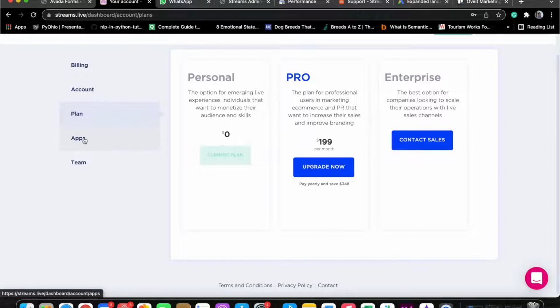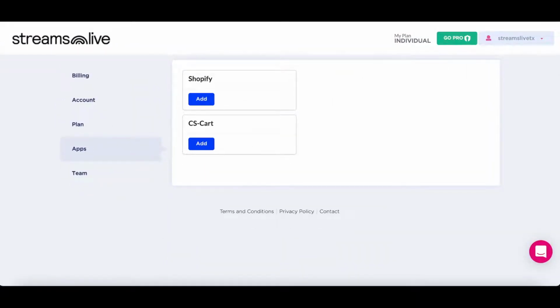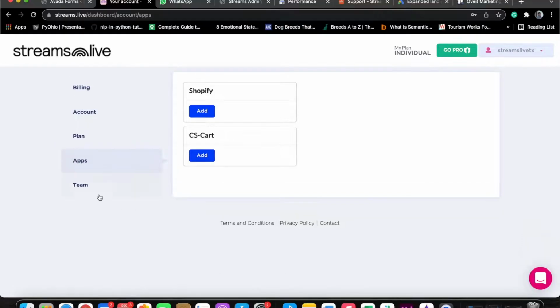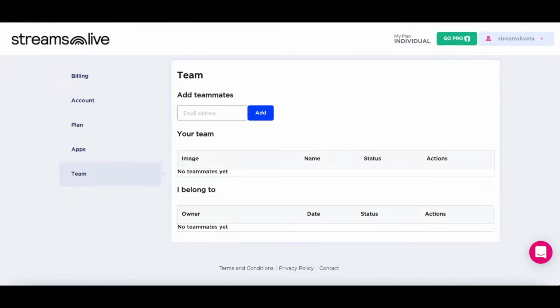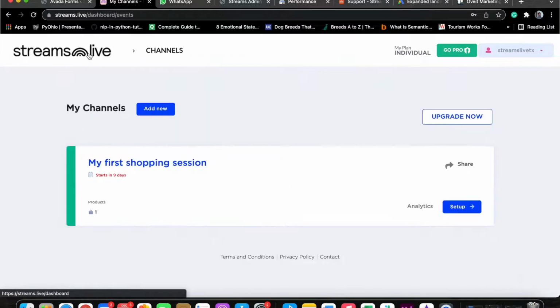The fourth option is apps, used to activate third-party apps like Shopify. We have covered this in a separate video focusing on activating your e-commerce platform on Streams.live. The fifth option is team, and allows you to invite members of your team and grant them access to specific live commerce channels. Now, once we've seen the account options, let's set up your first live commerce session.